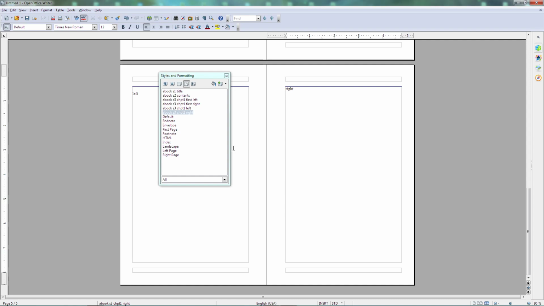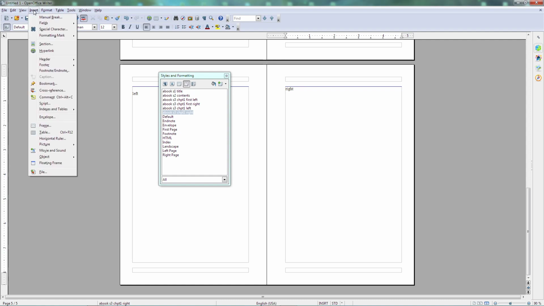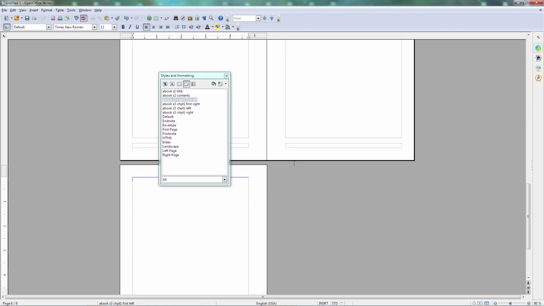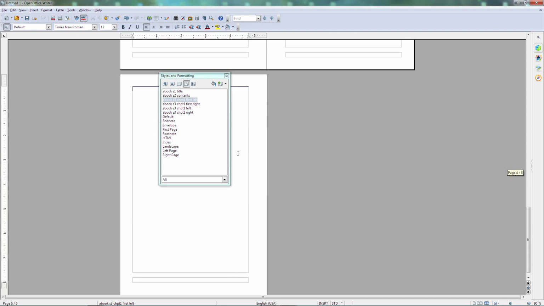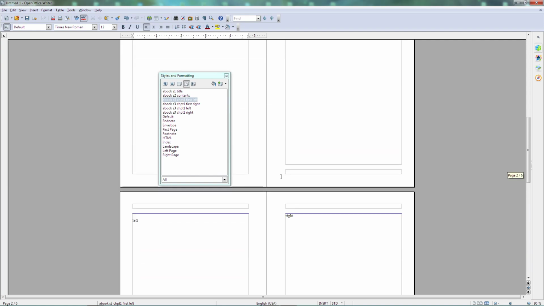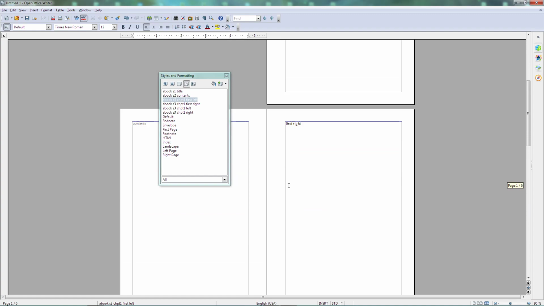So we want to take a look at the first left. So let's go ahead and do another manual break. And we're going to look at first left. Alright, so that one has a footer. We'll put down first left. Okay. Now let's get some page numbering in these so that we can see what's going on.